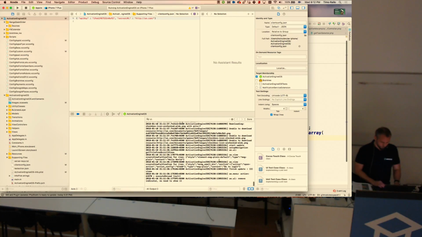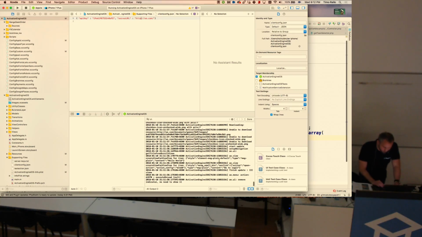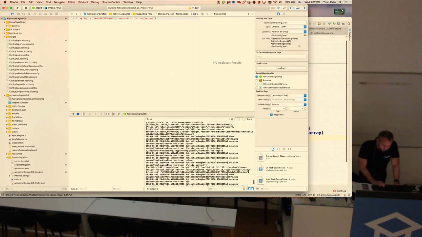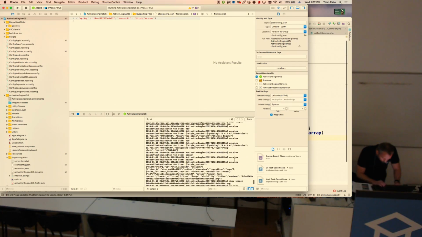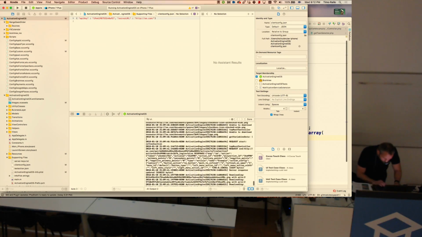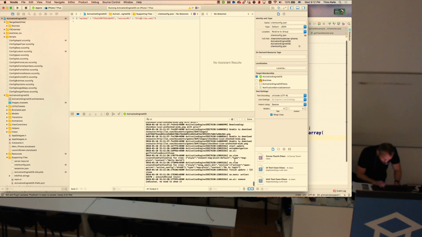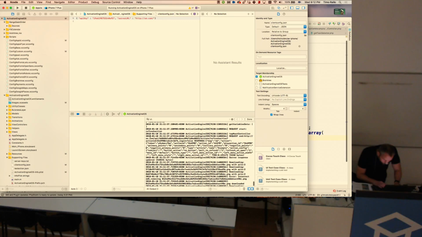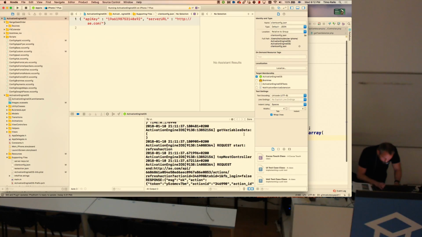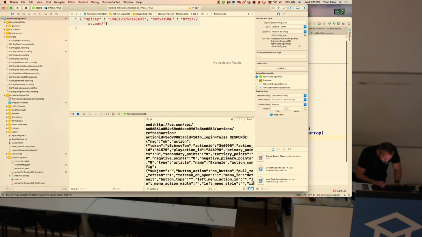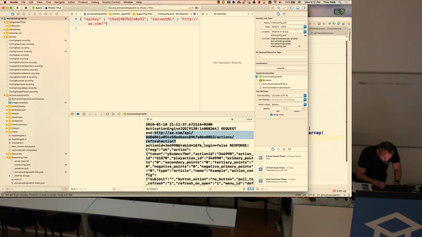So if we open the console view for the iOS app, we'll see that it's making calls to the backend. Let me find a call to the backend here. So we're looking for the refresh action. That's a little better. So what happens here when I pull down or do something else that requires an update?